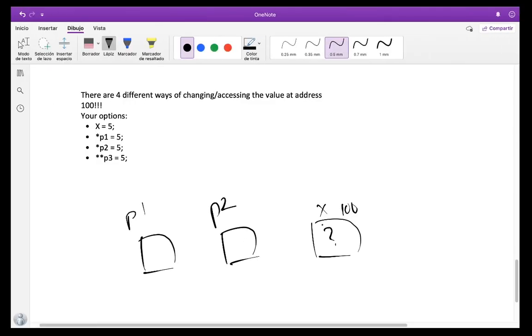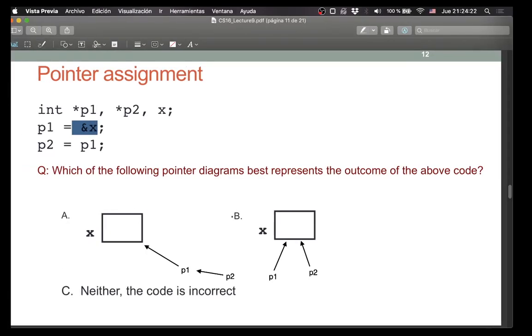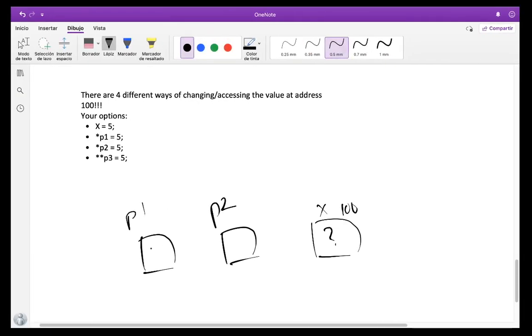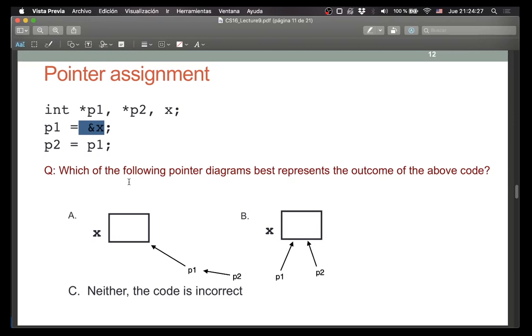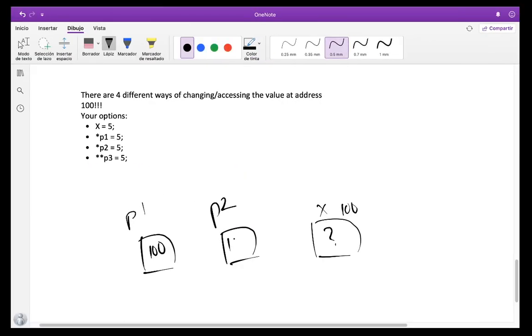It didn't actually give X a value, doesn't really matter, I guess. P1 holds the address of X, so P1's going to hold 100. And then we say P2, whatever, we're going to set P2's box to hold whatever P1's box holds. All right, that's how we're reading that. So P1 or P2 holds 100 as well.